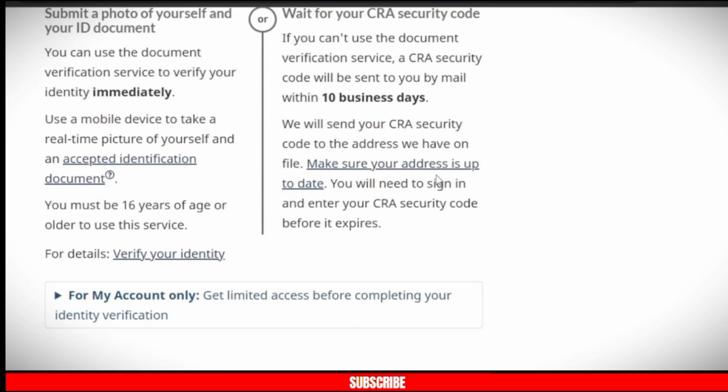Now wait for your security code. CRA will mail you a security code within 5 to 10 business days. You will use this code to complete your account setup.